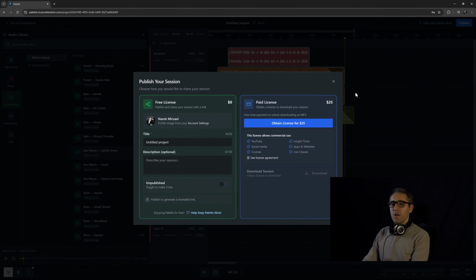So once you click on publish, there's two types of license you can obtain. And just to be clear, both of them are available for commercial use, meaning that with both licenses, you can use them for your business. But the difference between the free license and the paid license is that with the paid license, you can download it as MP3 to upload it on other platforms like YouTube, Insight Timer, SoundCloud, etc. But with the free license, your creation stays on the Palette website, and you get a link to share that with your client and your audience on social media, on other platforms, and your website, etc.